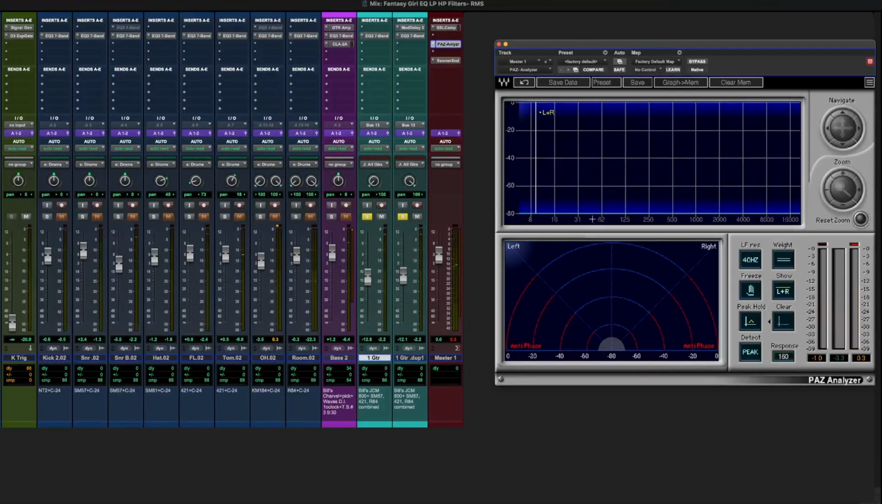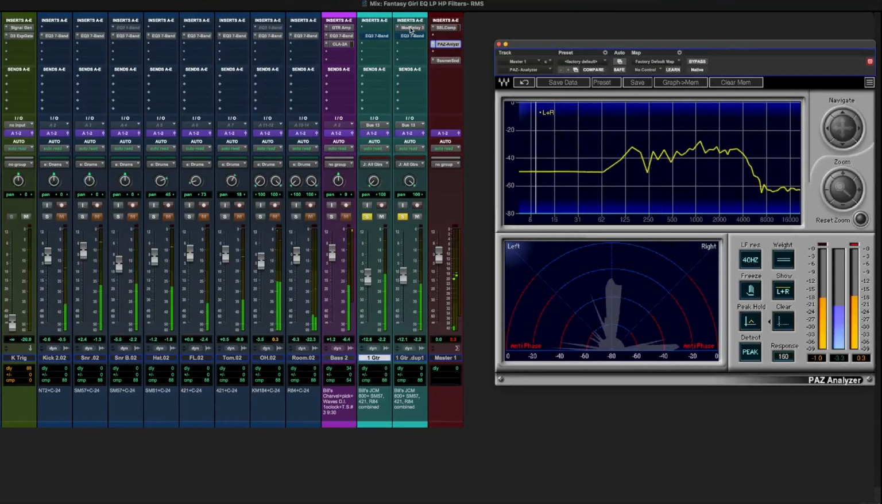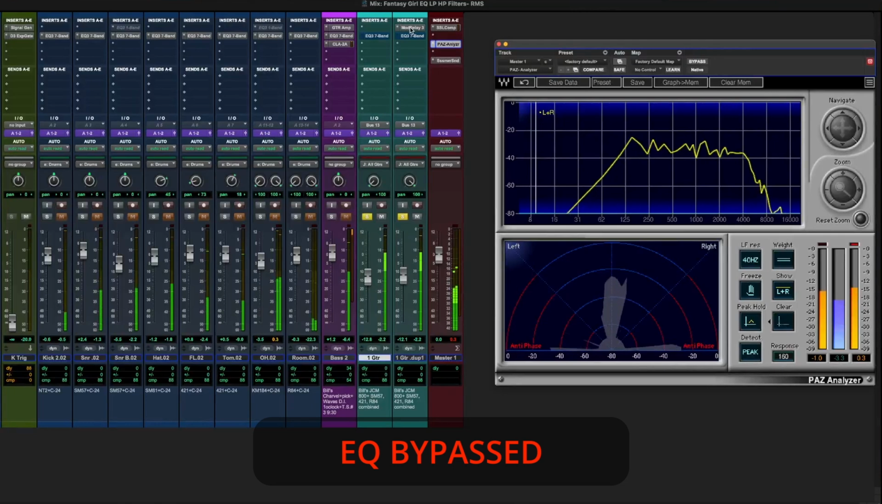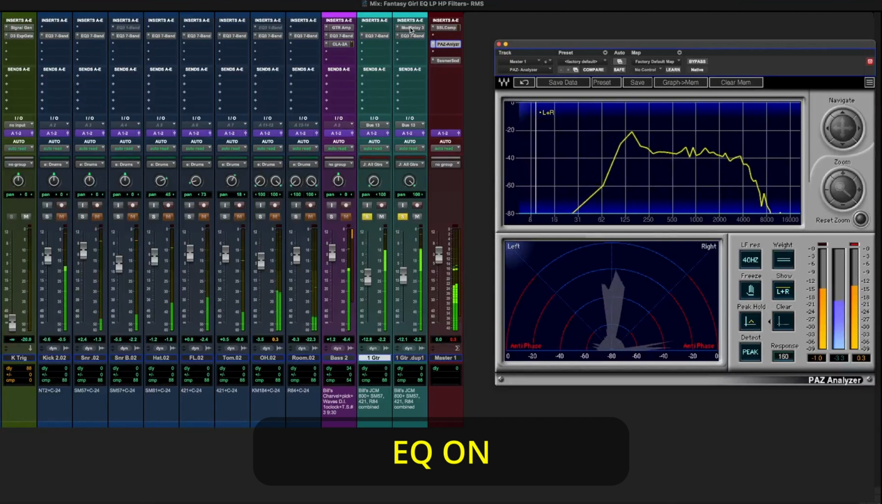Can you see the difference? I'll do this one more time. When I turn it on, you'll see that there's nothing under this area anymore. Okay, so once again, here's off. See all that low end energy? Off.